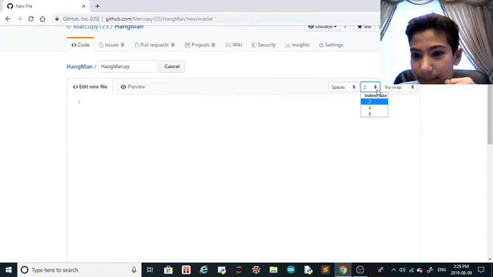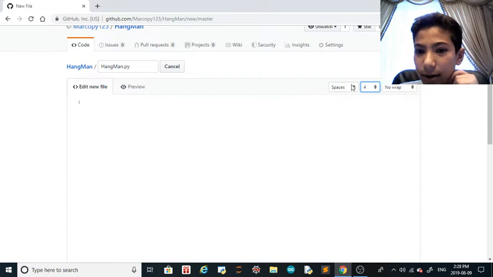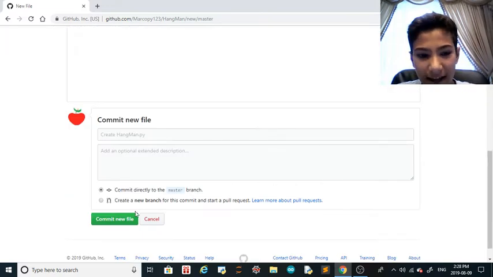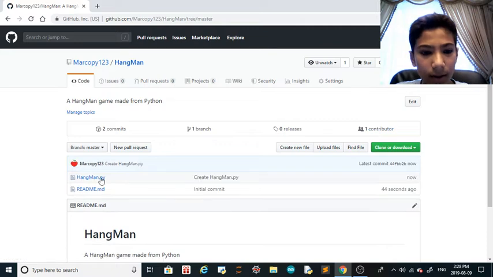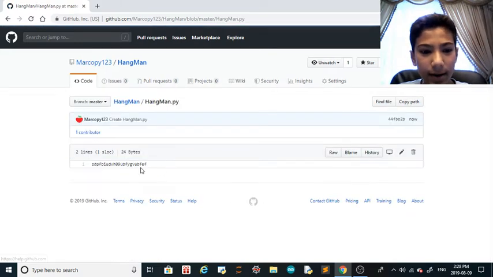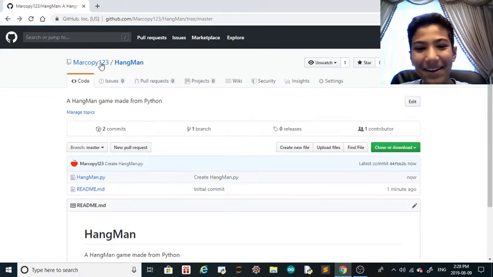Then make sure the indent size is 4. Alright, and then you can put your code and commit directly like this. Alright, it's fine. Commit new file. And then there you go, hangman.py. And inside of this is your code.